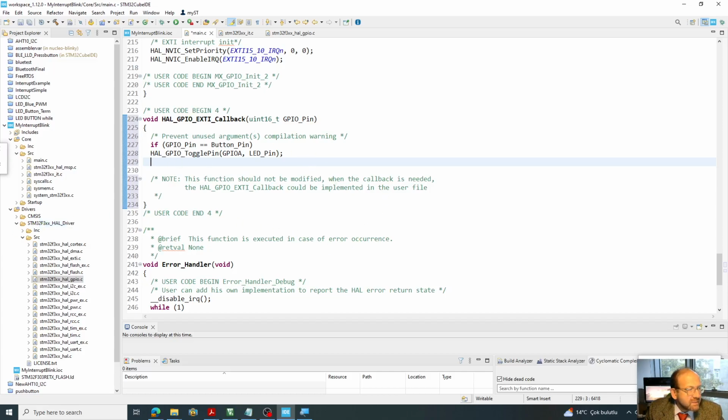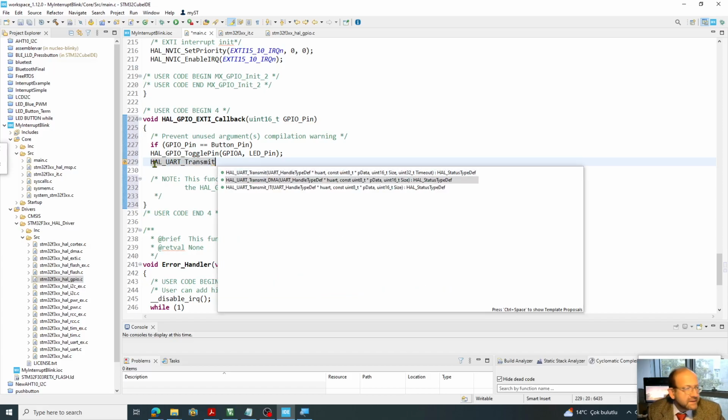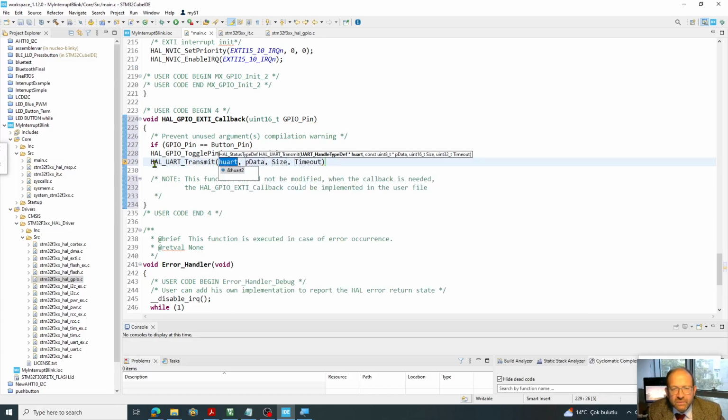I want to transmit some messages here. Since I have a UART already defined to be displayed at the output, I can do HAL UART transmit a message such as from my UART number 2. Okay, so that's right there, and that's going to be when I press the button.